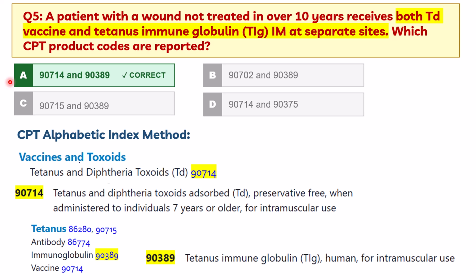So if you want to use the CPT alphabetic index, you have to search 2 codes. First go for the TD, so tetanus and diphtheria toxoids. For that, the main index term is vaccines and toxoids. Then go for the subterm tetanus and diphtheria toxoids. It will lead to the code 90714. Again, come back to the tabular list and confirm the answer. Similarly, for the immunoglobulin, first go for the main index term tetanus, and you can go for the immunoglobulins. On the other hand, you can search for the main index term immunoglobulin, then go for the subterm tetanus. Both ways you can find the answer. So it will lead to the code 90389. Once you come to the tabular list, you can confirm the answer. So the correct answer will be answer A.